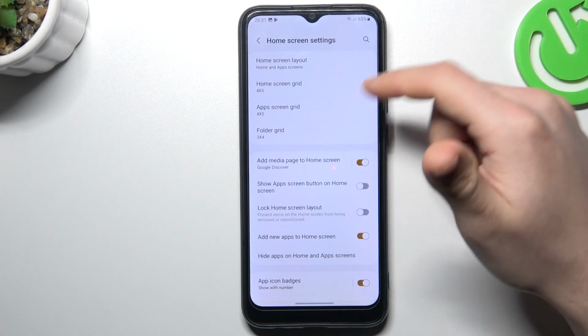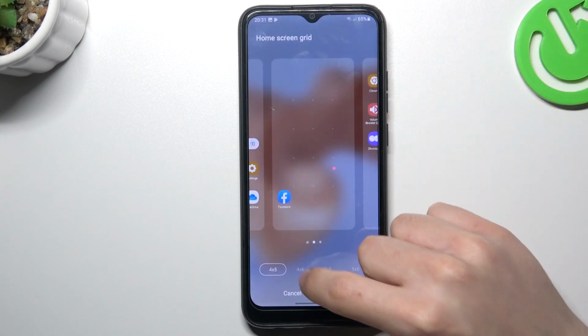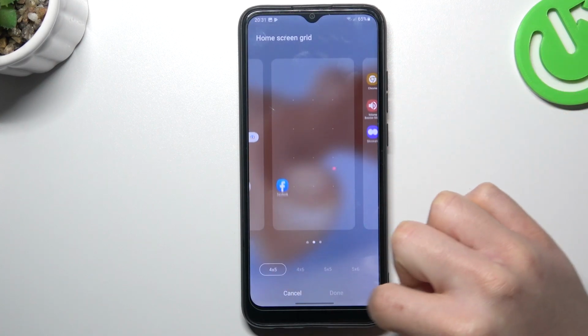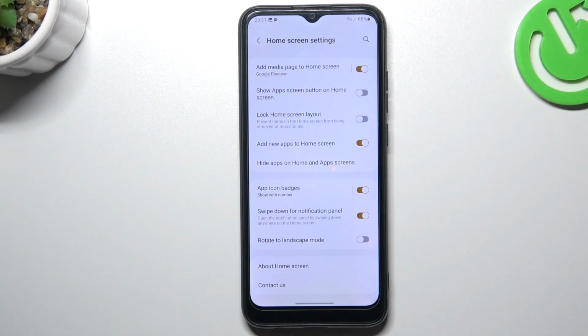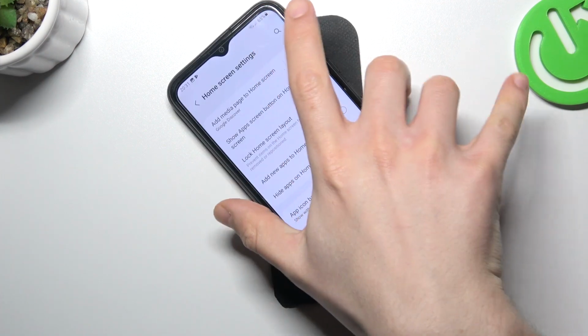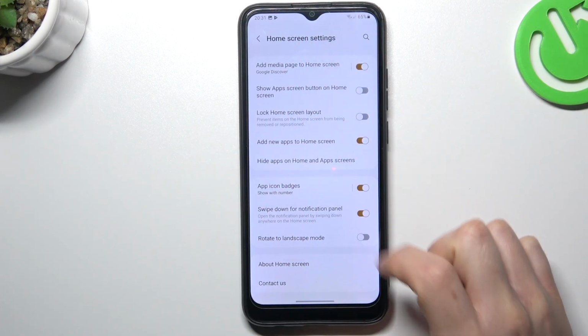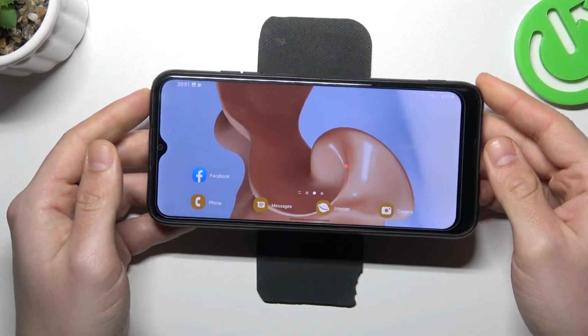You can see that we have the grids. If you want to change the amount of applications, the rows and the columns, like this one, then click done, and that's it. And I think the last function is if you want to use the phone in landscape mode on the home screen, just switch it on. And now we can rotate the screen.